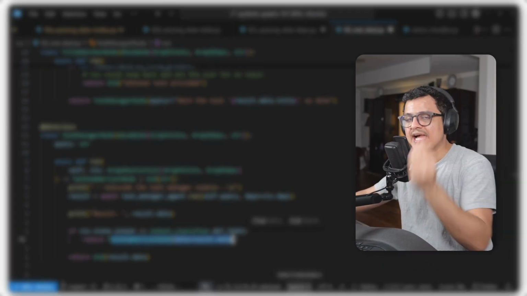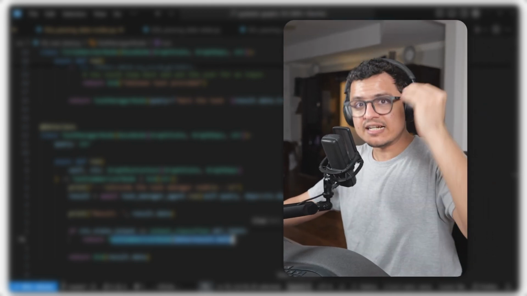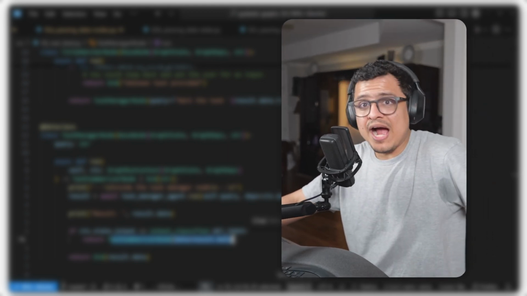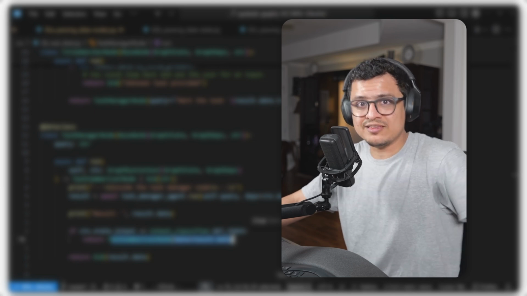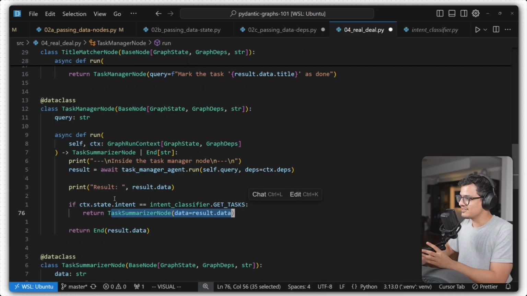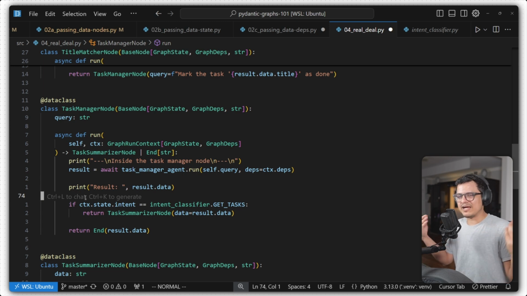Why is the task manager concerned with this? The task manager should only worry about working with the database. Why is that worrying about whether it needs to call the summarizer or not? That is stupid. I really don't like this. So again, you see why I prefer keeping edges and nodes different, right? I just don't like it.